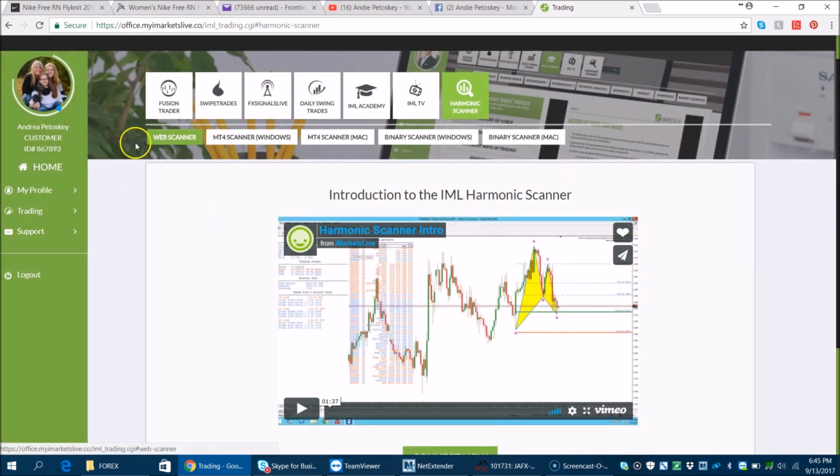So up here, once you get to the Harmonic Scanner page, there's different versions. So there's the web scanner. That's what I use sometimes if I just want to scan and look at some things. These two, the MT4 scanner for Windows or the MT4 scanner for Mac, you can use those. However, if you are interested in using this quick fire strategy that I've been teaching, you're going to have to get the binary scanner. So if you're interested in that 15 minute strategy, come here. If you have a PC, download the binary scanner for Windows here. Or if you have a Mac, download the binary scanner for Mac.